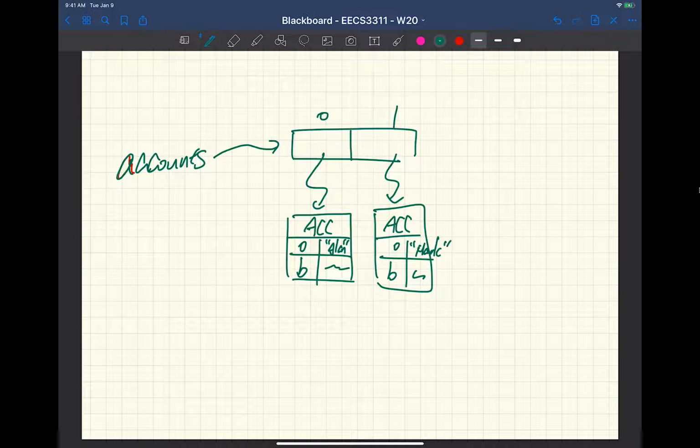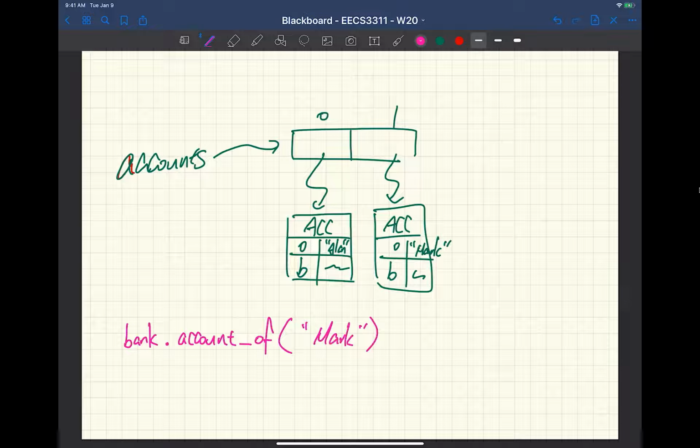That's for the bank. So now, if we got a particular bank object, dot account of. How do we use that particular query? If I say bank.account of, if I simply put, for example, Mark, I pass a string. So now the precondition should be whatever owner name you pass must exist in that particular bank account setup.